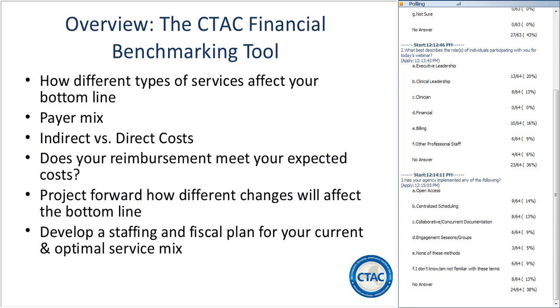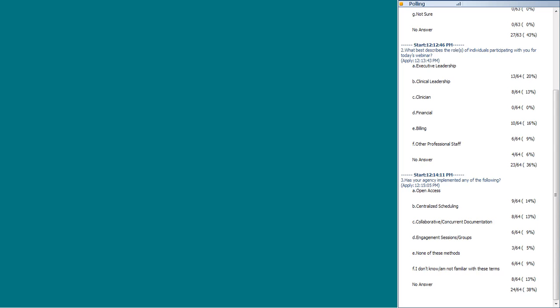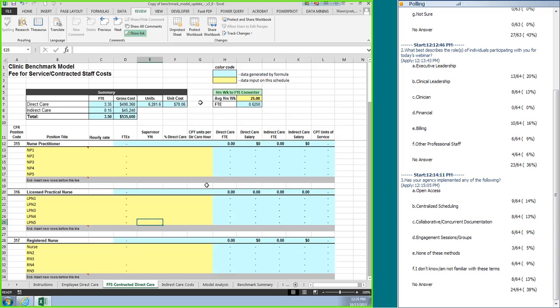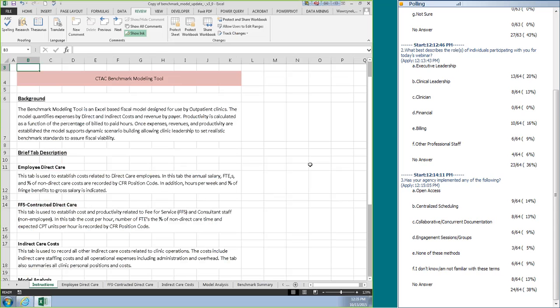Okay, now I'm the presenter, so now I can share my screen and get the right monitor and pop up the benchmarking tool. All right. So everybody should be looking at an Excel spreadsheet.